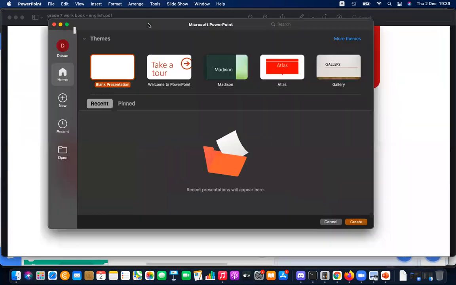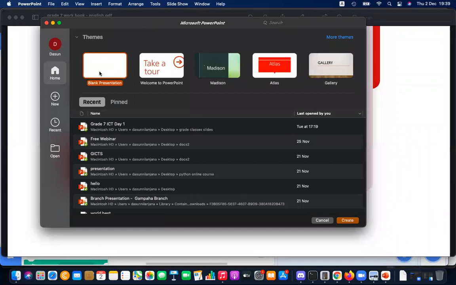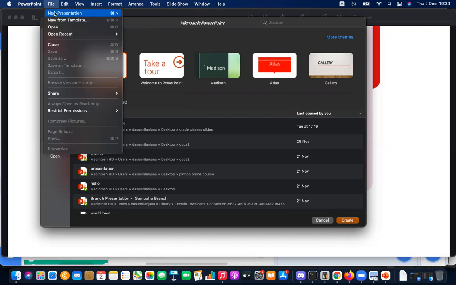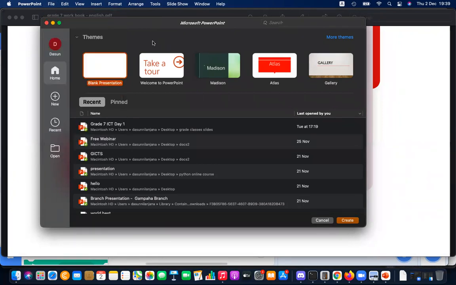Okay, this is the PowerPoint interface. When you double click on this, you can get a new document, or you can go to File, New, and it will give a new presentation. Or you can select a theme or template.